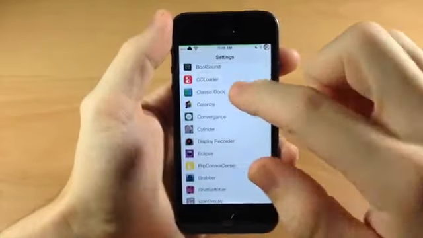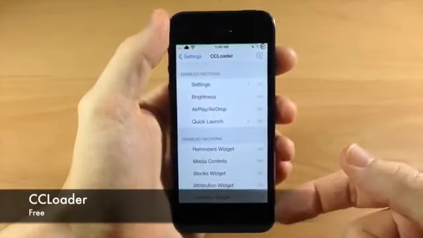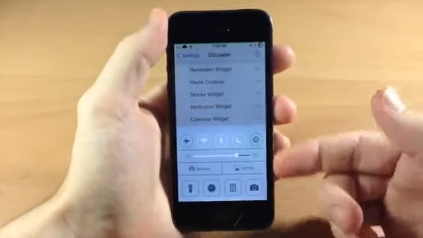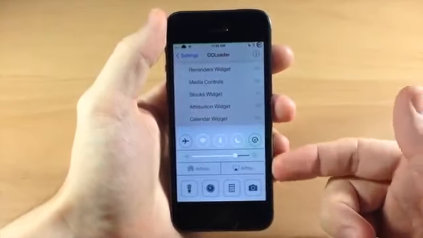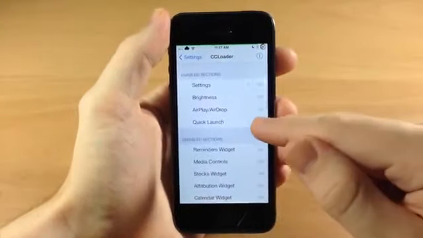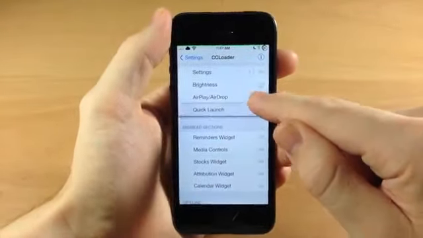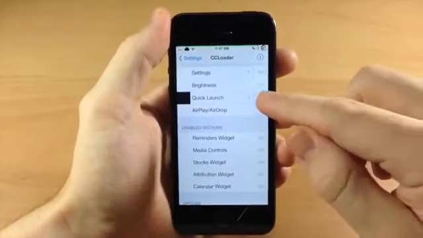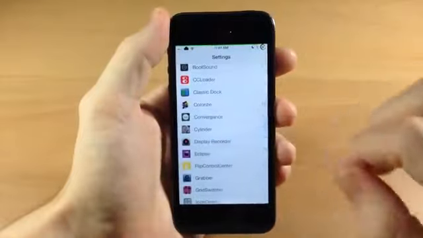So if we go down here to CC Loader, then this is basically going to allow you to customize your control center. You can see here, if I pull up my control center, it looks a little bit different. It doesn't have the media controls right there. You can also hide the sections if you want to do that. You can move them around, rearrange them, just take the little grabber, rearrange them, or disable them just like that. So it's really actually pretty simple. So let's go back here.